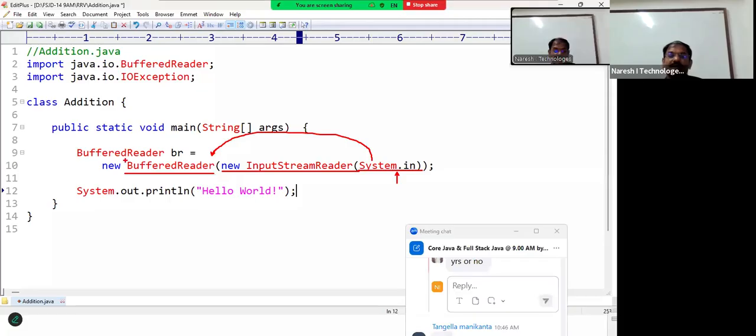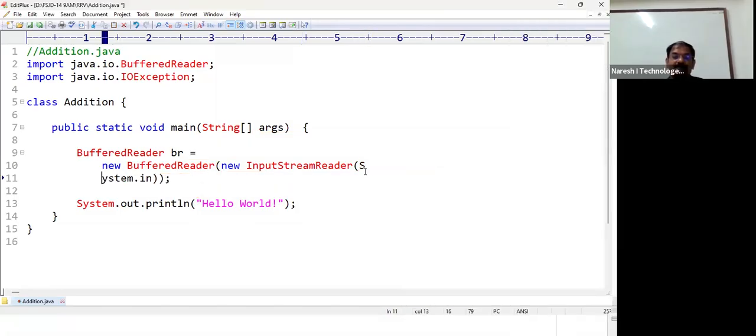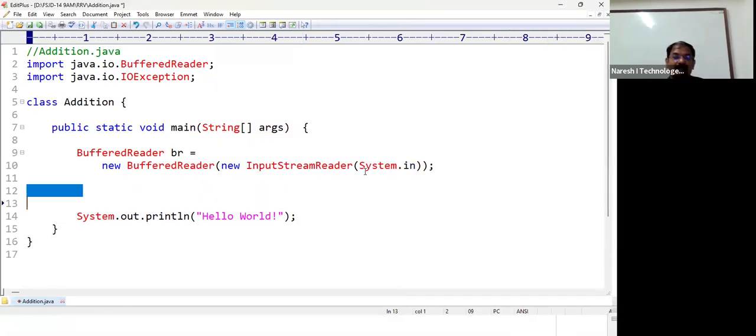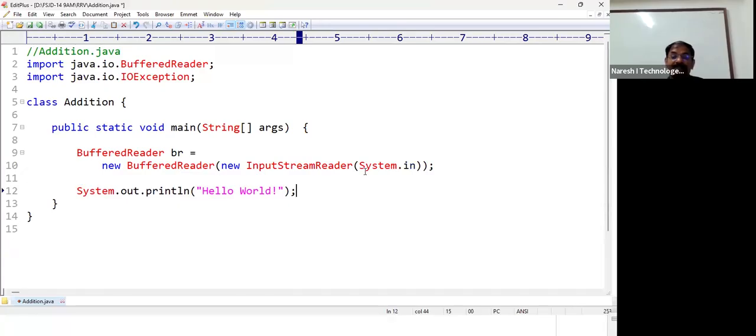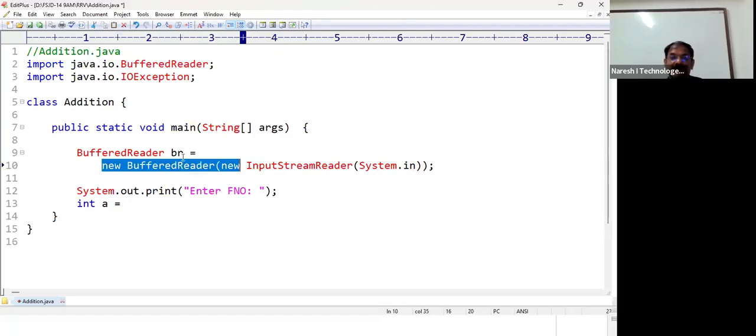So if you want to read data from the keyboard, I must use BufferedReader, but BufferedReader we cannot use directly. We must connect it to System.in. Then next, I want to read data from the keyboard. For that, I should prompt a message: Enter first number. Then whatever is entered, I should read and store inside a.